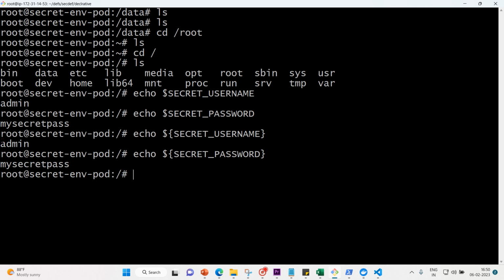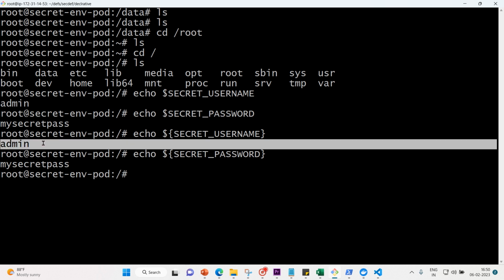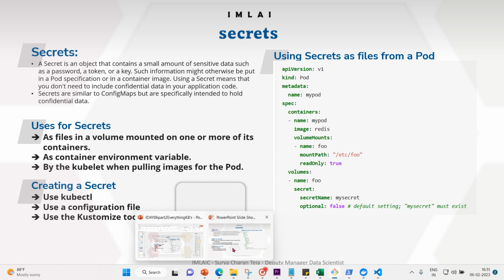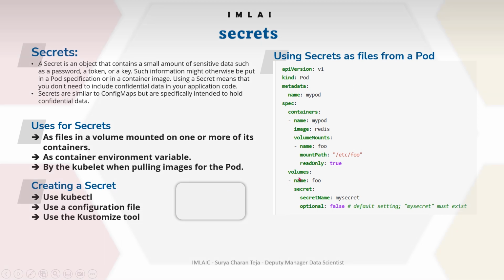You see that? So we are inside the pod and we are able to access the environment variables that we mentioned inside our secret file, which had been encoded, and we are able to see the decoded secret environment variables. So that's all about secrets for now.